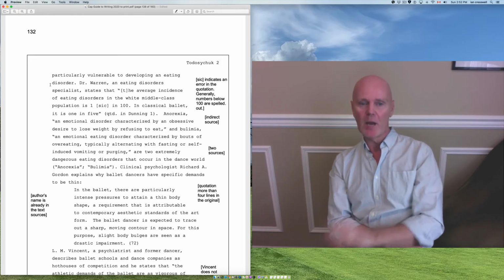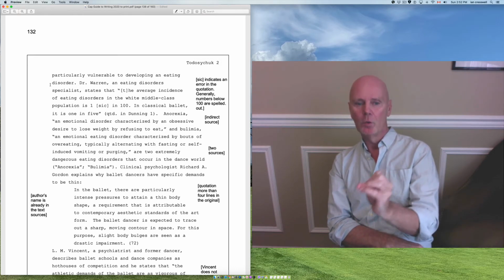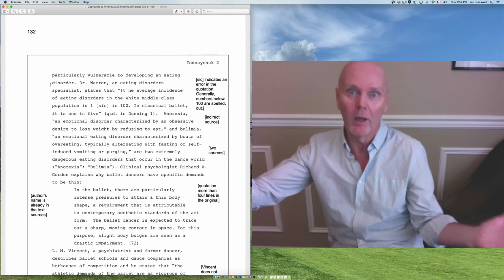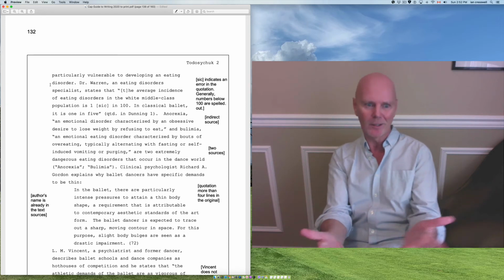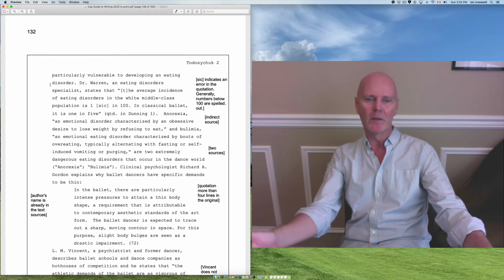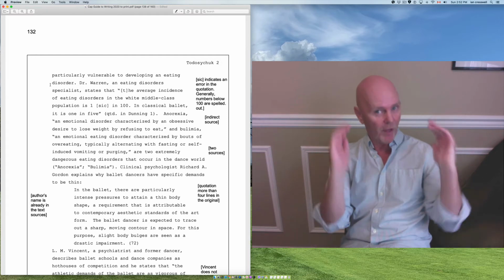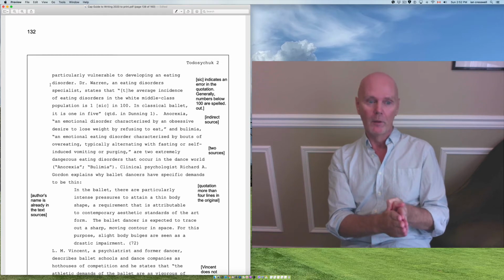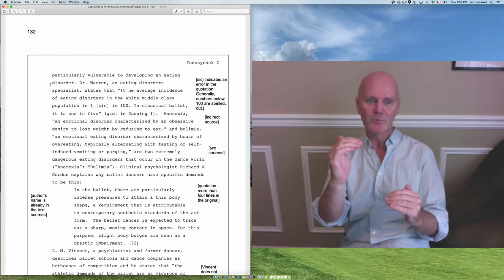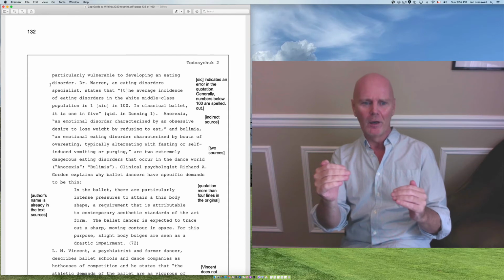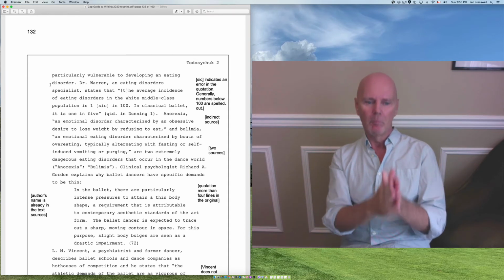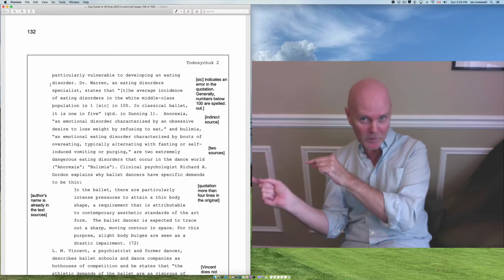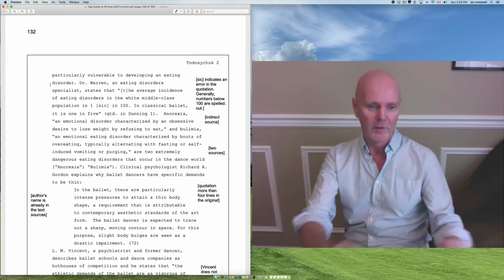A few lines further down, clinical psychologist Richard A. Gordon, so full name, and now we know who he is. He's not just Joe Blow, he's some guy with an opinion. He's a clinical psychologist, explains why ballet dancers have specific demands to be thin. That's a sentence, guys, followed by a quote. So what do you use? Use a colon. And here the quote is longer than 4 lines, because it's quite a long essay, and so it's indented, period. See the brackets and the page number. And there's no period after the page number, it comes before. Okay.